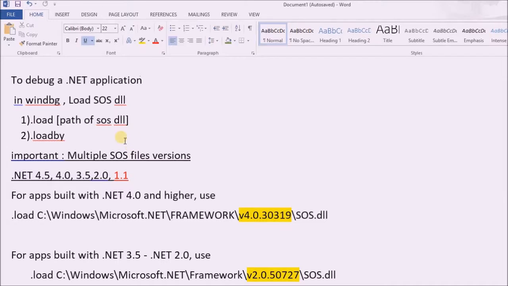Hi, in the last session, we had discussed the need of loading the SOS DLL into WinDBG for debugging a .NET application. There are two ways to load this DLL. One is by using the load command, and the other is the loadby command. The loadby command can be discussed in a separate session. So, in this session, we shall discuss how to use the first command to load the SOS DLL into WinDBG.